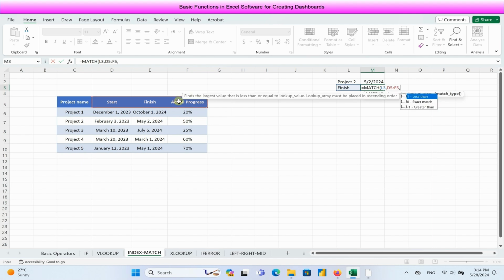The third argument is match type. This is an optional argument that specifies the type of match we want to perform and can be set to 0, 1, or -1. If the match type is set to 0, Excel will find an exact match. If the match type is set to 1, Excel will find the largest value that is less than or equal to the lookup value, and if the match type is set to -1, Excel will find the smallest value that is greater than or equal to the lookup value. In our lessons, we need an exact match. Therefore, we type 0.